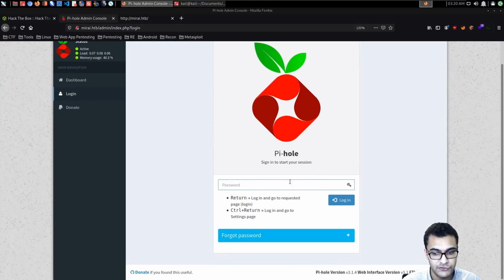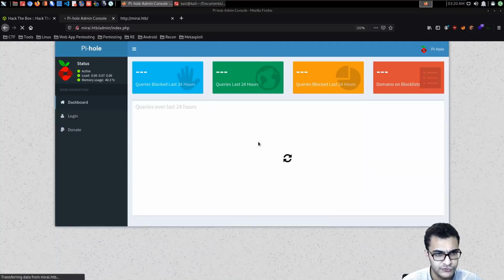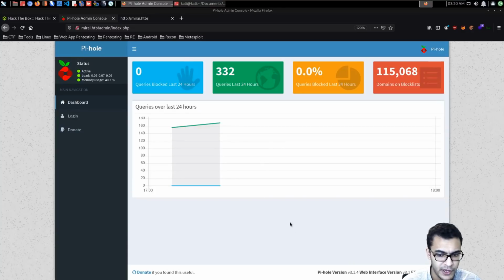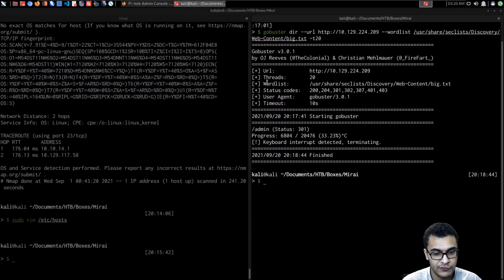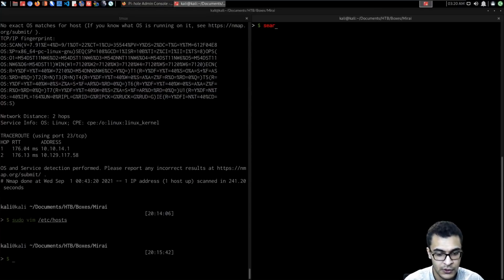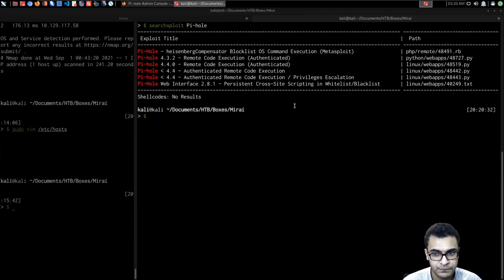And again, we can try and locate the default credentials. However, we can also try and identify whether we have any vulnerabilities for Pi-hole. So I'm just going to perform a searchsploit search. I've cleared that up there. So searchsploit, and I'll just paste that in there. Let me just extend this here so you guys can see what's going on.